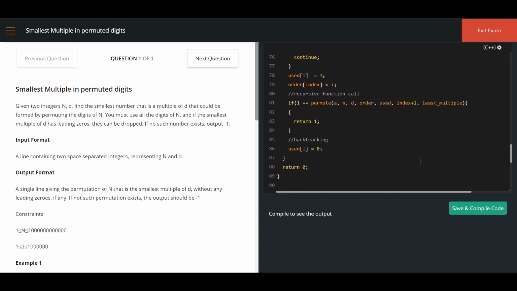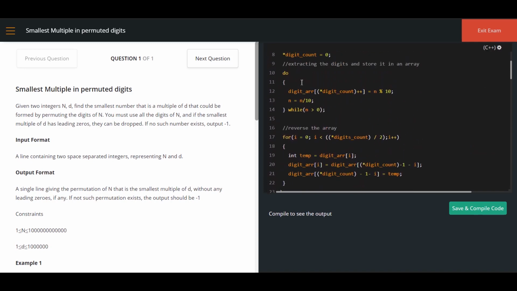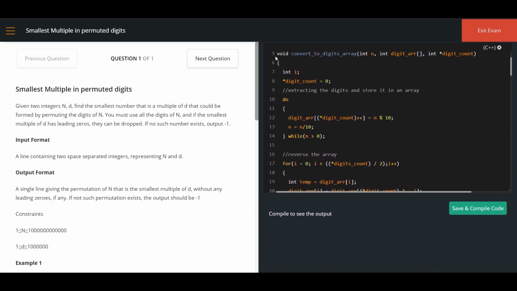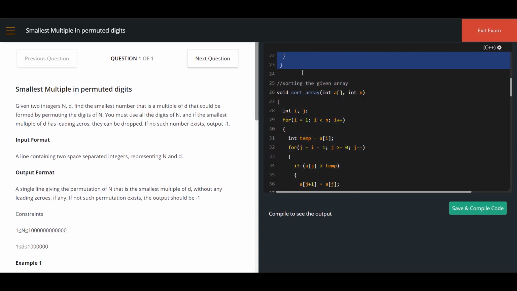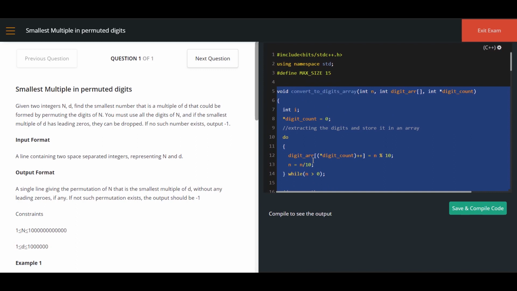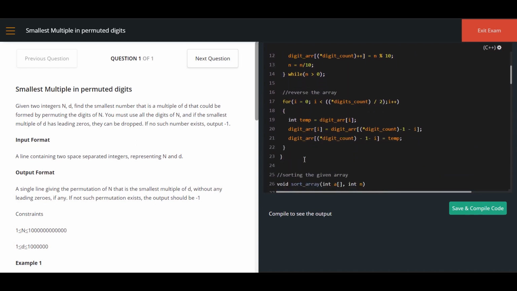This function will be called, and I have written this function here. In this function, I'm converting the given whole number into an integer array. So I'm extracting the digits and storing them in an array. After that, I have reversed the array. Why am I reversing the array? If the input value is given as 321, in the array it will be stored as 123. But I want the first element to be 3. So I'm going to reverse 1 to 3 as 3 to 1.